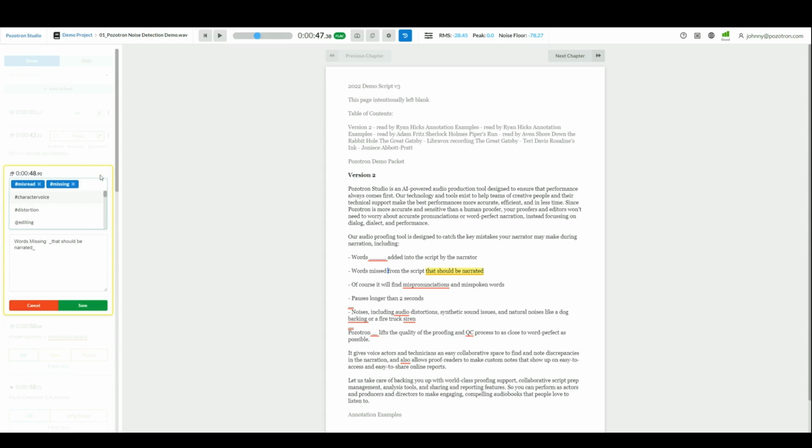We have tags for almost anything. Let's say this one's going to be fixed by the editor. I can type in editing and select that tag for editor.